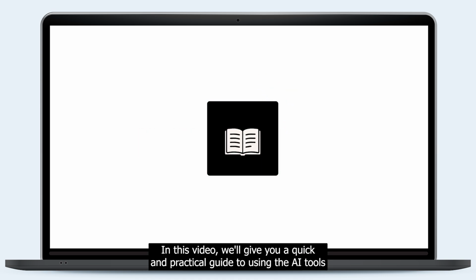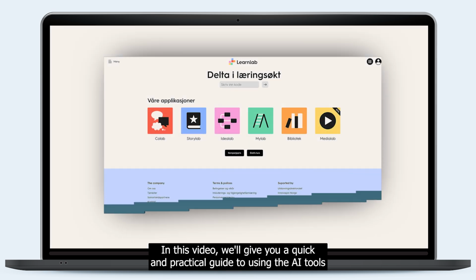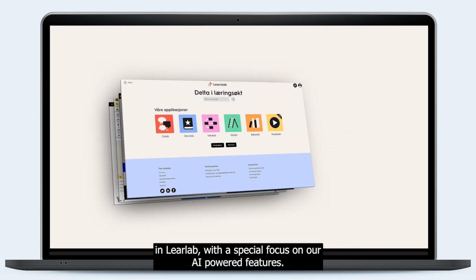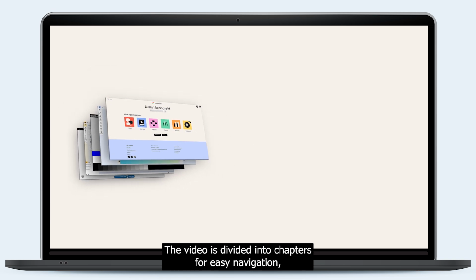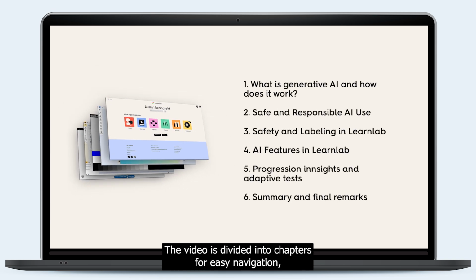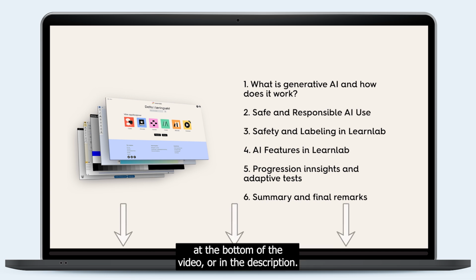In this video, we'll give you a quick and practical guide to using the AI tools in Learnlab with a special focus on our AI-powered features. The video is divided into chapters for easy navigation. You can jump to a chapter anytime by using the progress bar at the bottom of the video or in the description.